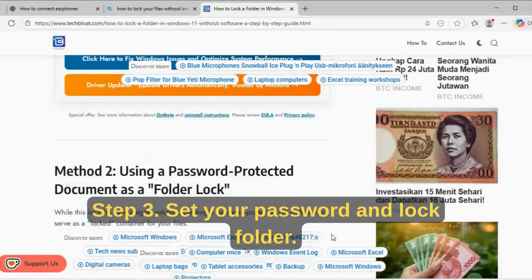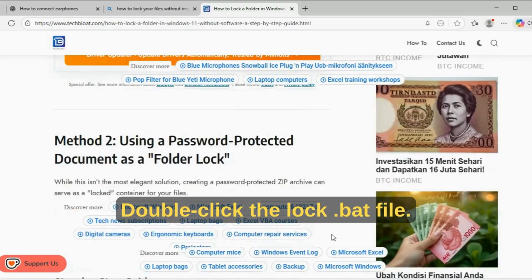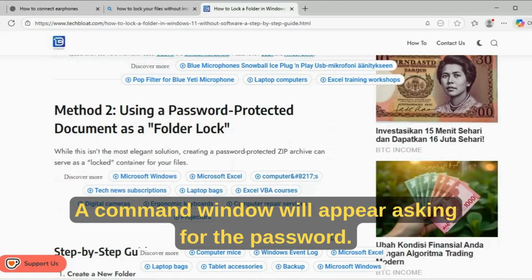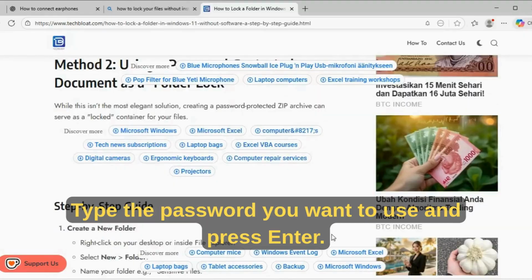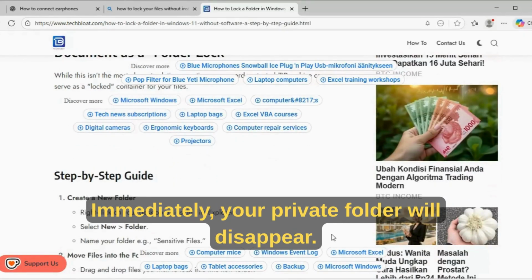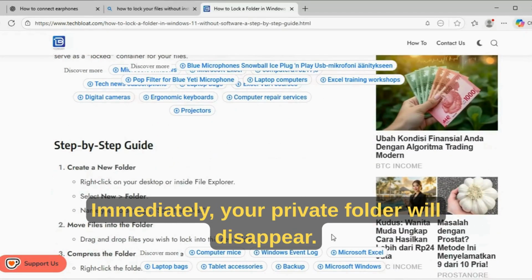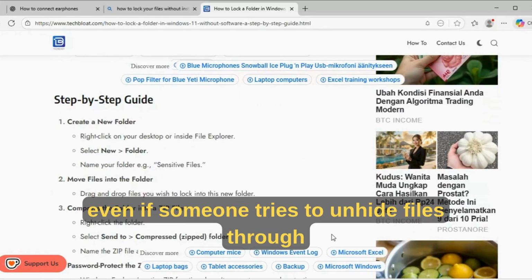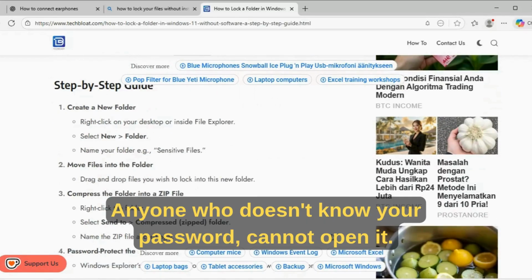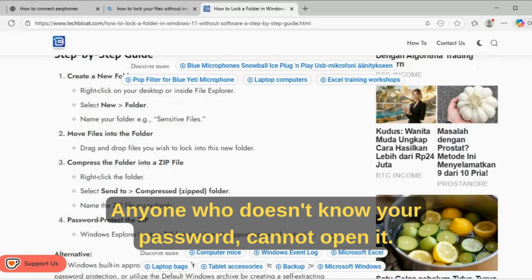Step 3. Set your password and lock folder. Double-click the lock.bat file. A command window will appear asking for the password. Type the password you want to use and press Enter. Immediately, your private folder will disappear. It's now hidden and inaccessible, even if someone tries to unhide files through Windows settings. Anyone who doesn't know your password cannot open it.